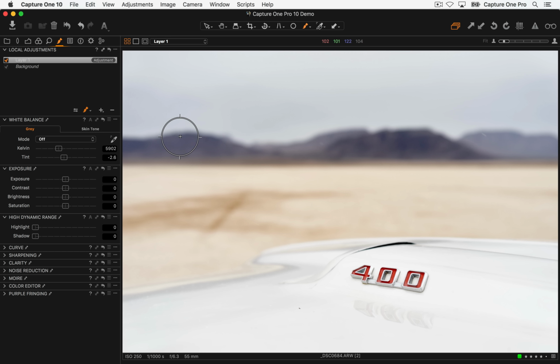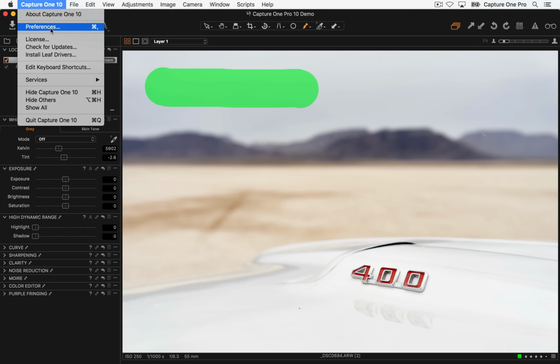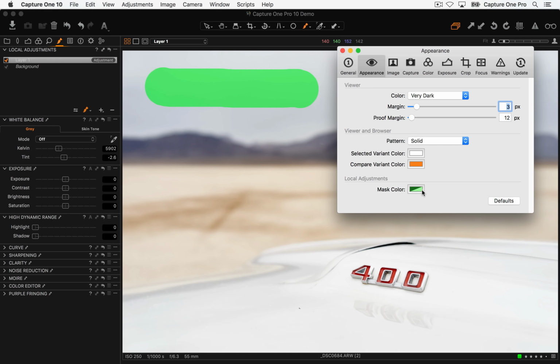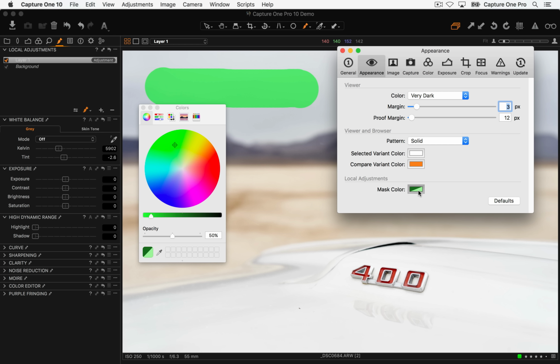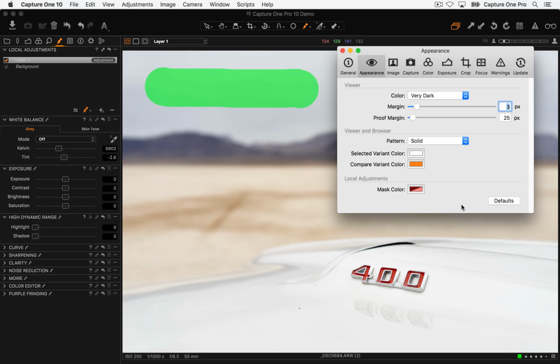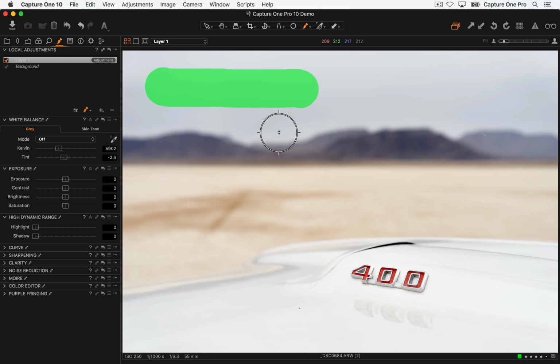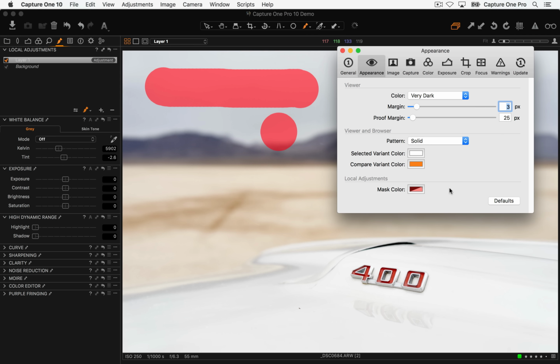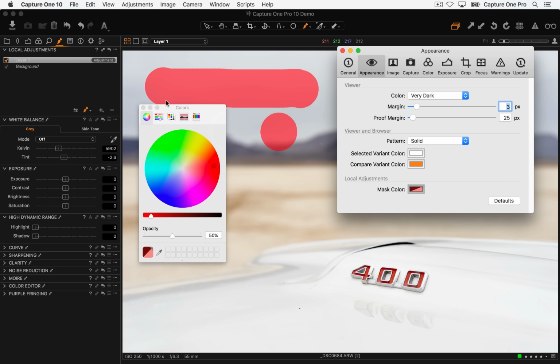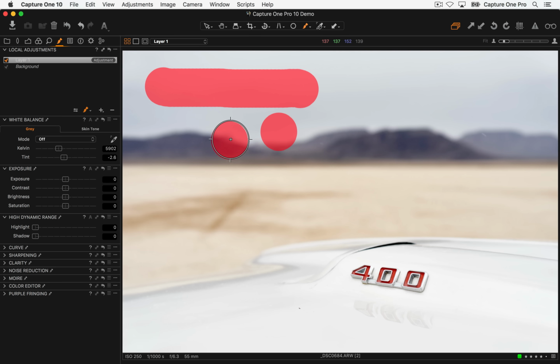And then we can press M to show and hide the mask. Now how your mask looks, just so you know, if we go to preferences, we can actually change the mask color if we wish. So if we stick it on defaults, it comes out as a red mask, as you can see, like so. But if you want to change the color of the mask, you can just go in here and change it to anything that you like.